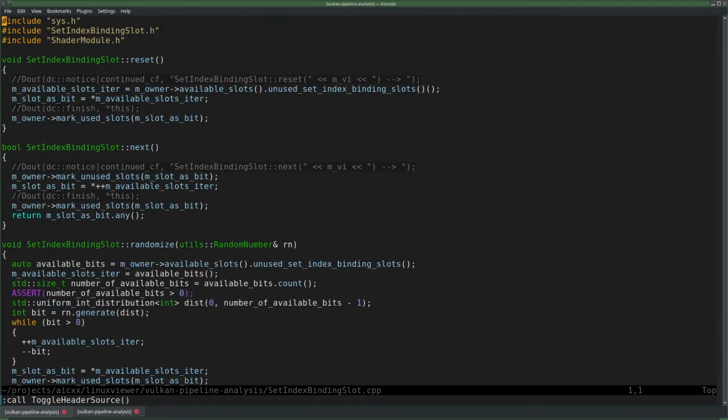Okay, still there. Reset. Reset is really taking control of a certain slot. And then, I think at least, oh, we even have a mark used slots on the owner, and a mark unused again.